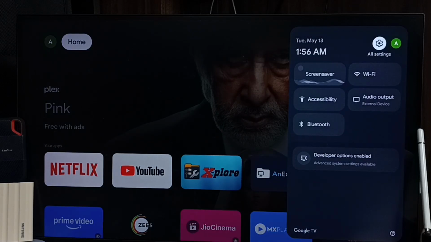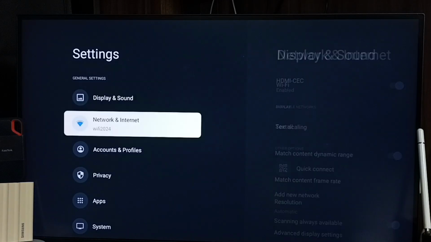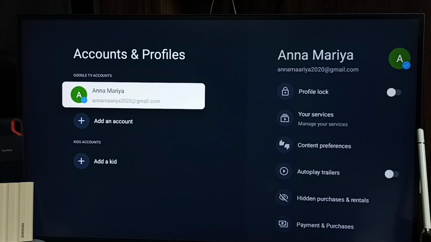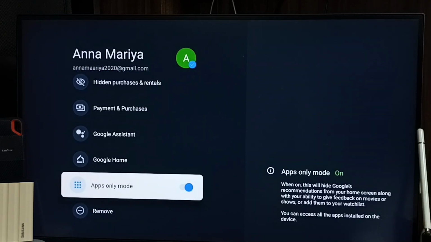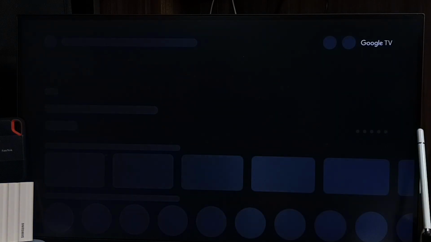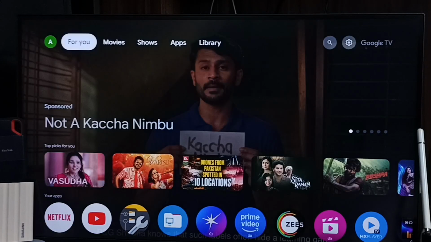Okay, you can try this, and later if you want to go back to previous home screen, you can again go to all settings, go to accounts and profiles, go to account, then just turn off this apps only mode. Then let me go to home screen. We get the previous home screen. See, so please try this.